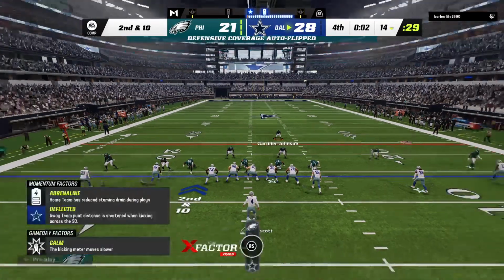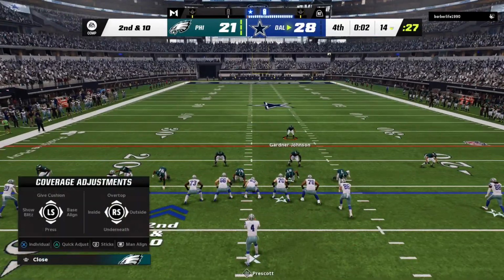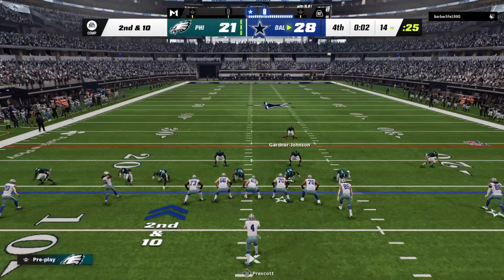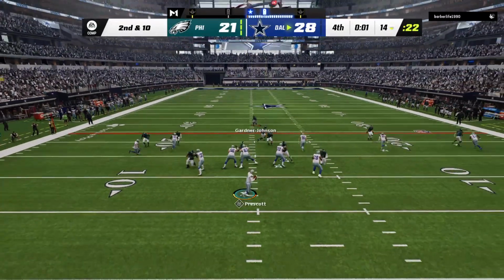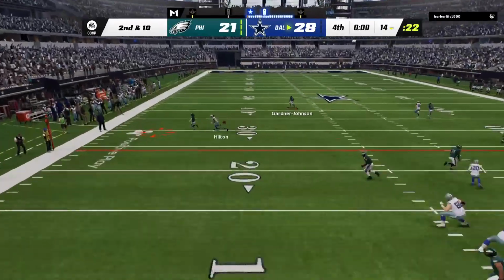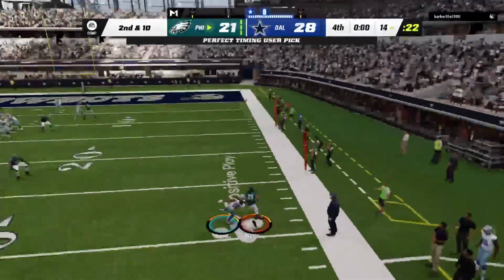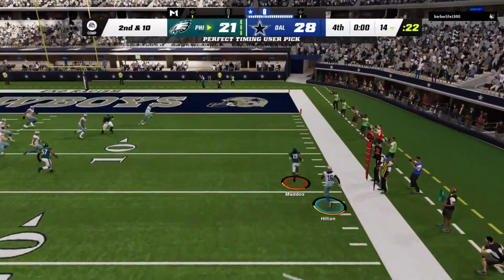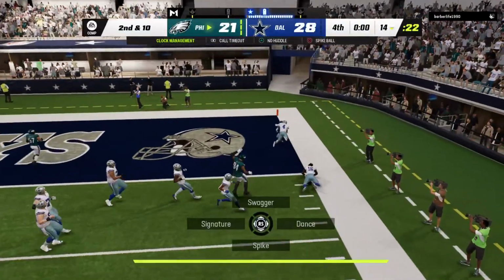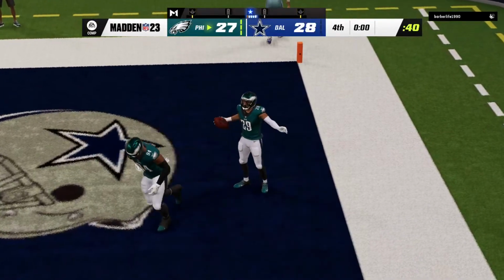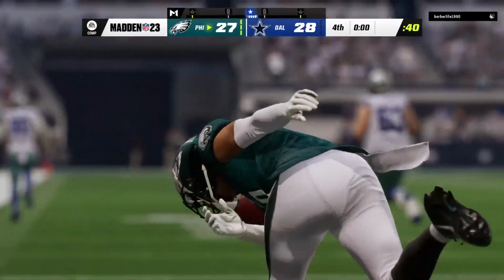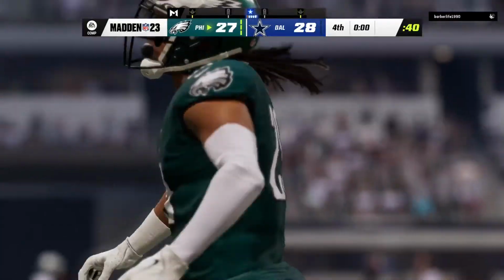An incomplete pass on first down. That leads to a second and 10. Well, Prescott here to throw. Going for Hilton, and it's intercepted, picked off by Avonte Maddox. And he takes this one back into the end zone. And the Eagles defense gets a pick-6 TD.